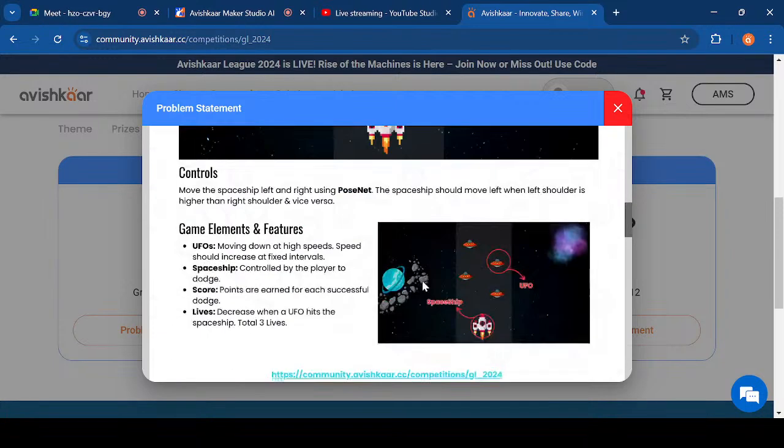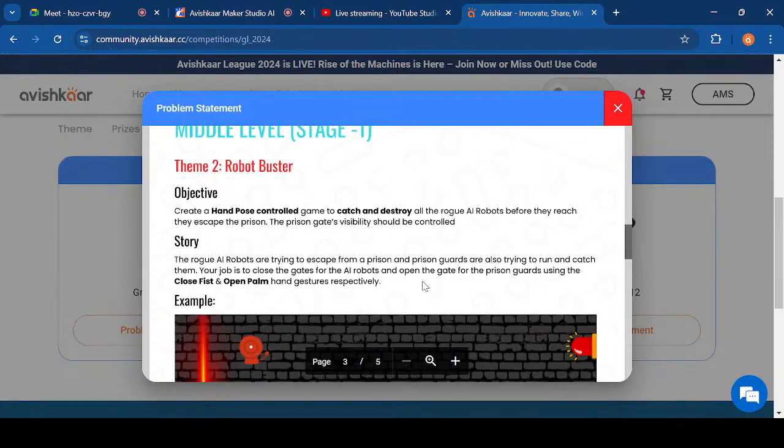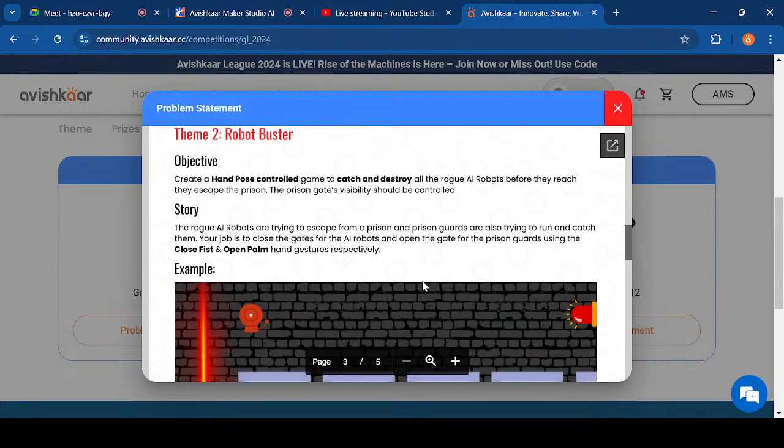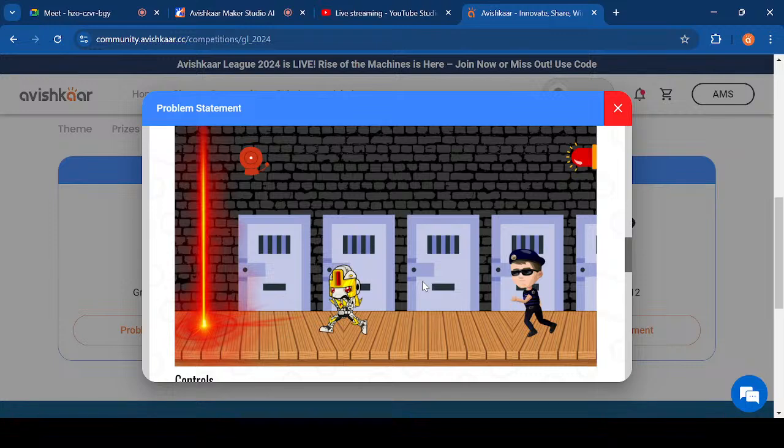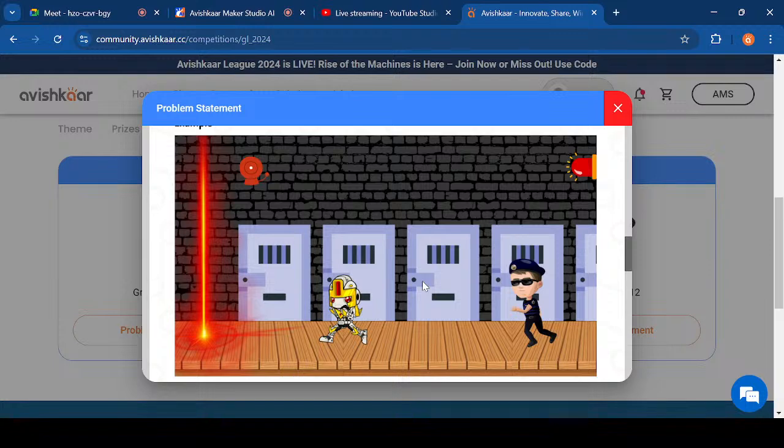Next game. Next game is very interesting. Scroll down. I'll explain them. So it's a prison, and it's a robotic prison. And so rogue robots are being chased by prison guards, and the robots are trying to escape. What you need to do is you can see a laser on the left hand side. You can control that laser with just your open hand and closed fist gestures.